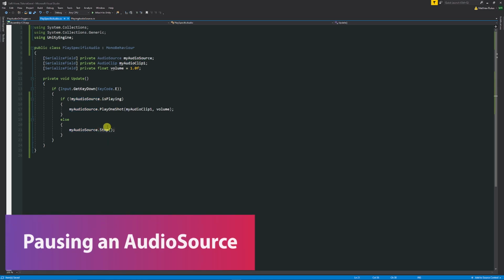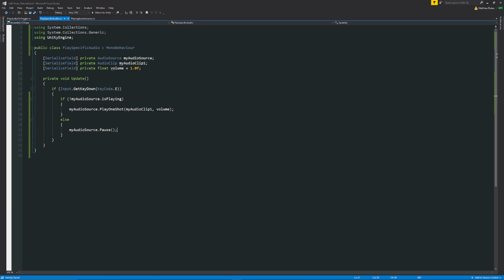You can actually use things like .pause too. Instead of stopping it, which would stop it and make you restart it from the beginning, if you paused and then resumed at some later point with .play, it would resume from where you actually paused the audio. So there are two slight differences.